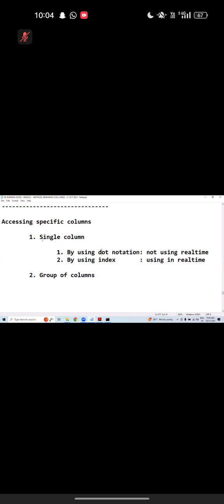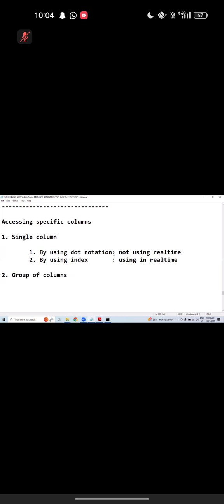First one by using dot notation. Second one by using indexing syntax. Let me cover both. When it comes to the second one, group of columns, I can talk about it later. There is only one way, by using index.